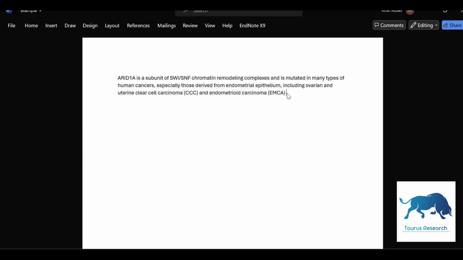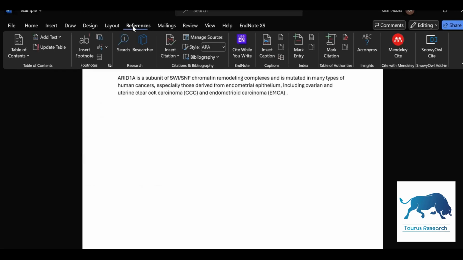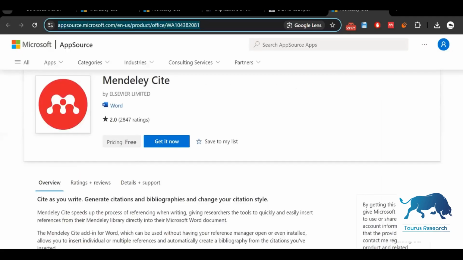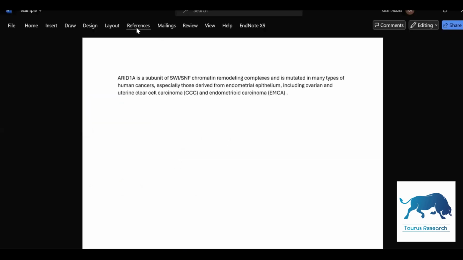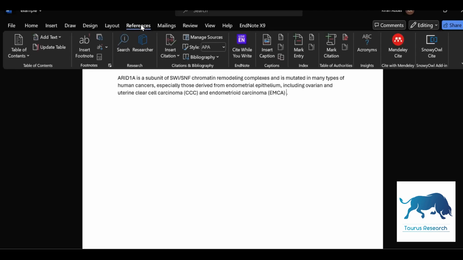All right, now going back to the document that I showed you earlier, as an example. Over here, I want to cite this statement. So what I'm going to do is bring my cursor here, and then go to this bar here, References. And you can see that this Mendeley Cite was not here before, but it's here now. The reason is because I installed this, and it automatically gets this extension in your Word.